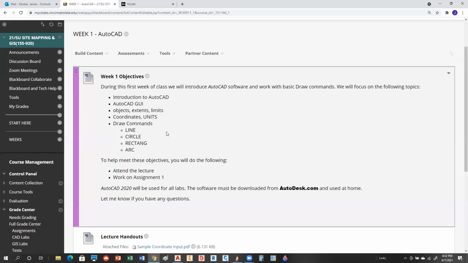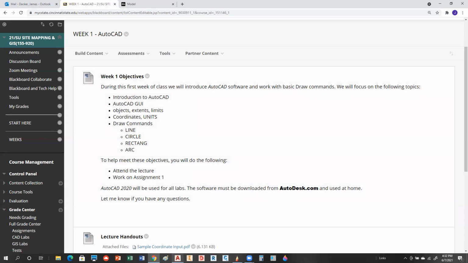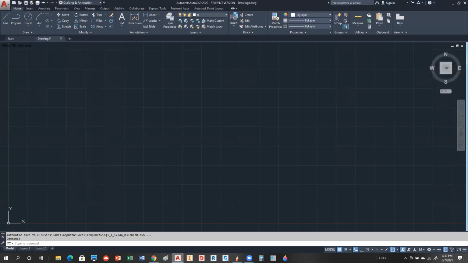Okay. So what I would like you to do, we're going to go ahead and launch AutoCAD. If you've got AutoCAD loaded, great. You can just click on the icon. If you don't have AutoCAD loaded, that's not going to be a problem. Just sit back and watch what's going on. And then when we get to class on Wednesday, we'll go back through it.